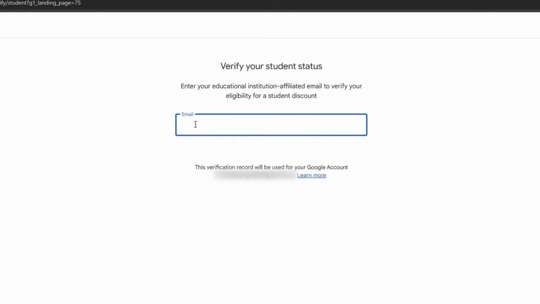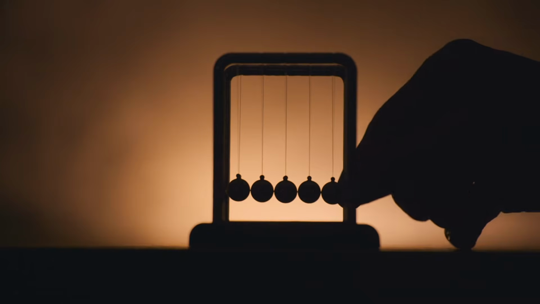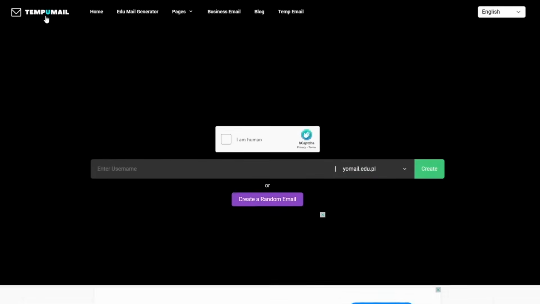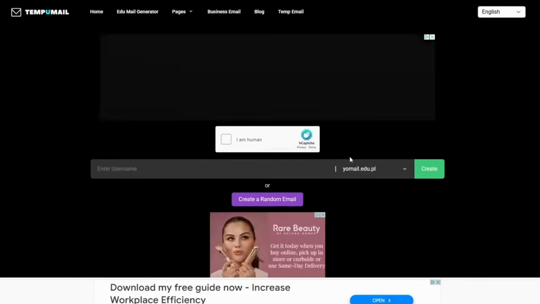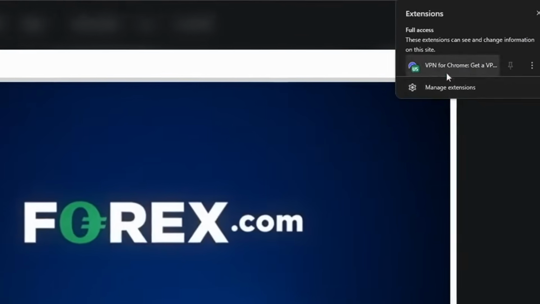Here, you'll need to input an educational institution-affiliated email to verify your student status. If you don't currently have access to a .edu email, no worries. I've included another link in the description labeled Student Email that will solve this problem. When you click that link, it takes you to a site called Tempumail, where you can instantly generate a legitimate .edu email address. Make sure your US VPN is turned on.